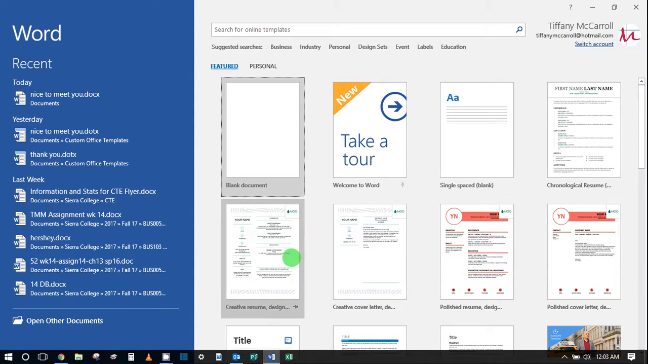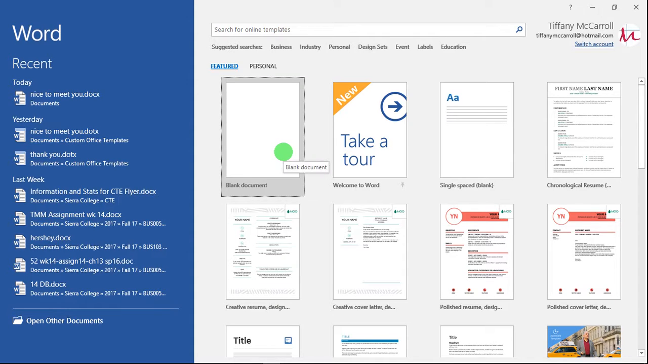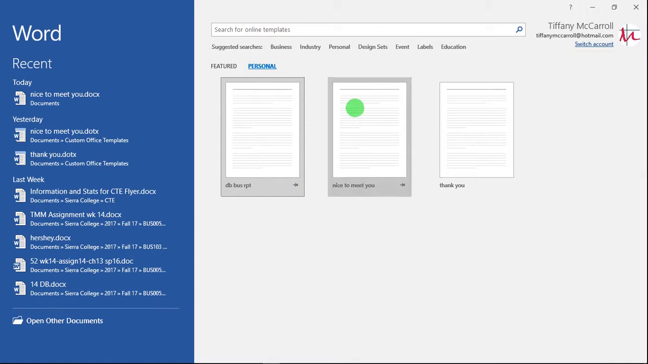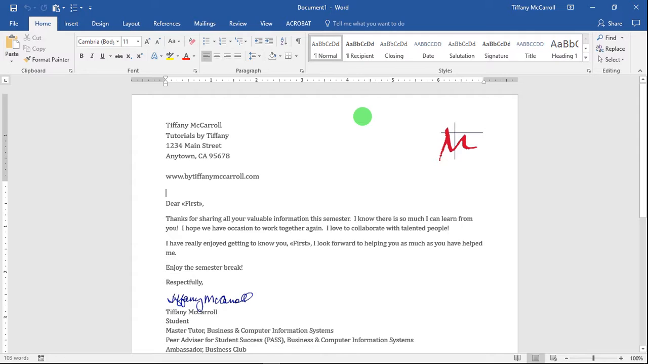There are several ways you can do this. I'm using an email message as an example because I know there are people interested in knowing how to do a mail merge with an email message. So this is a perfect example of how everything works together. So I'm going to say new, and I'm going to go personal, and I'm going to choose Nice to Meet You because that's something that I set up, customized myself, and I'm going to use mail merge.